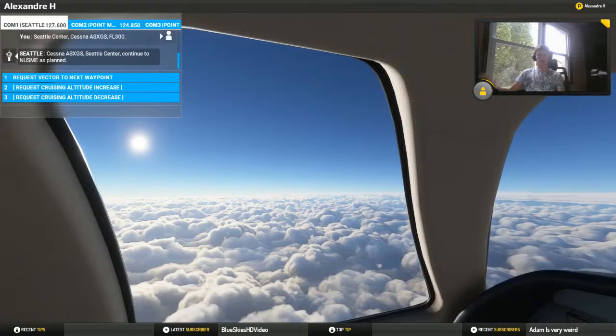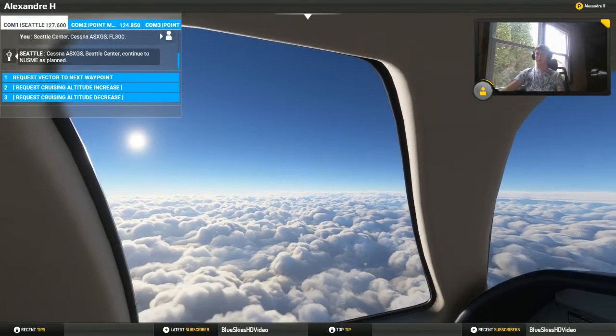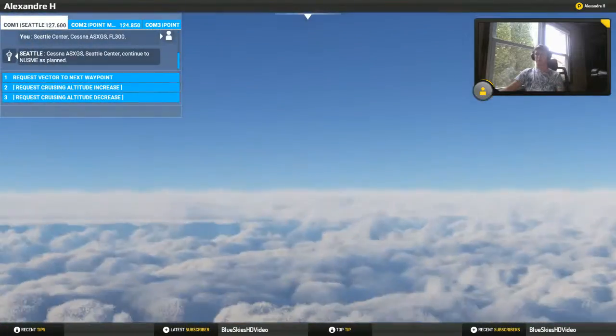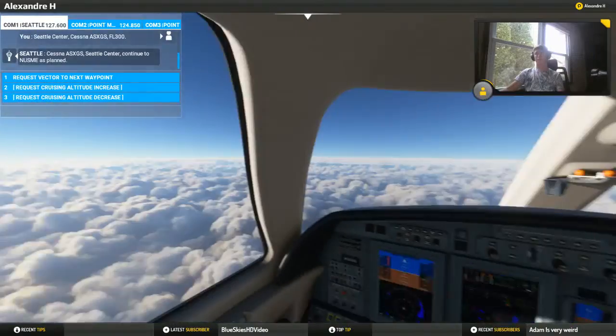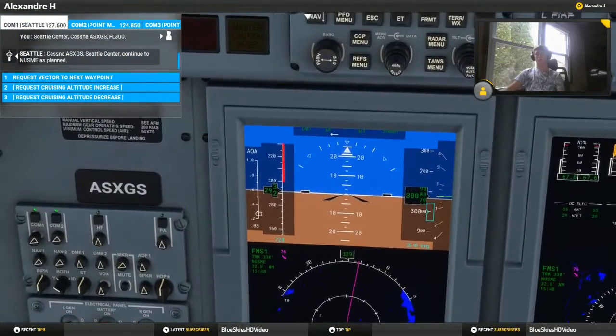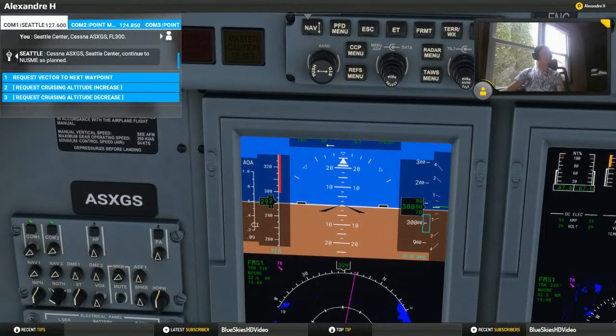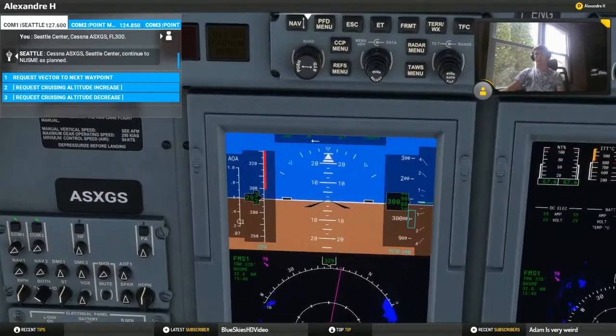So basically, what I'm doing is flying from LAX, Los Angeles, to SeaTac, Seattle-Tacoma. We are at a cruising altitude of 30,000 feet and are at 293 knots.